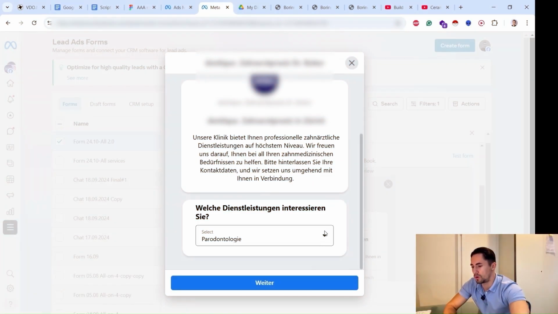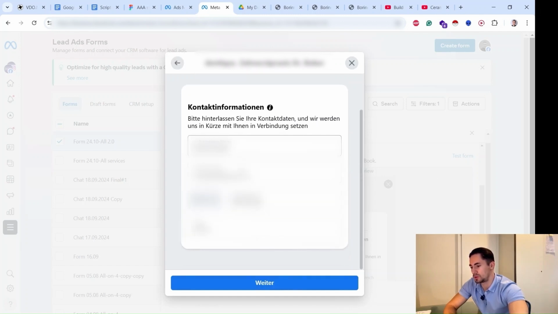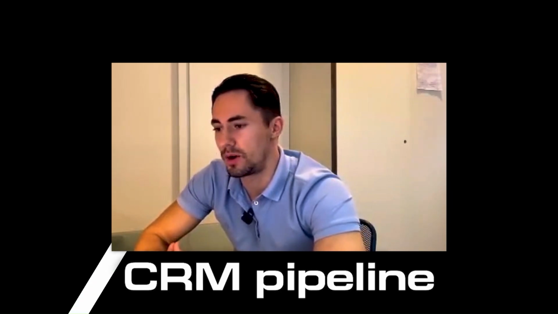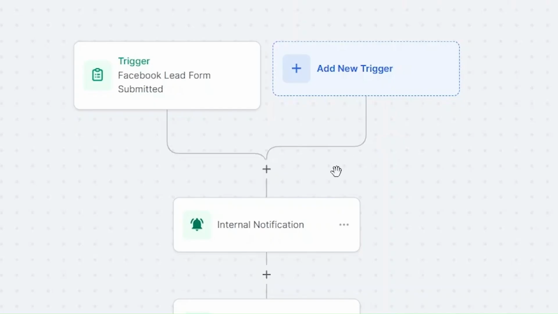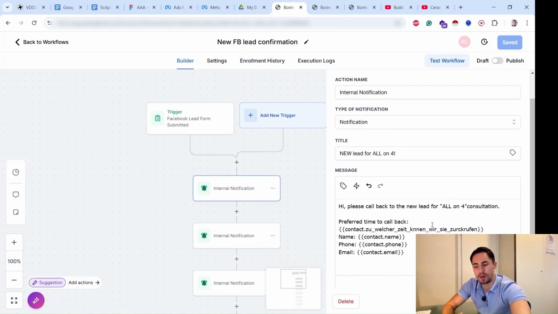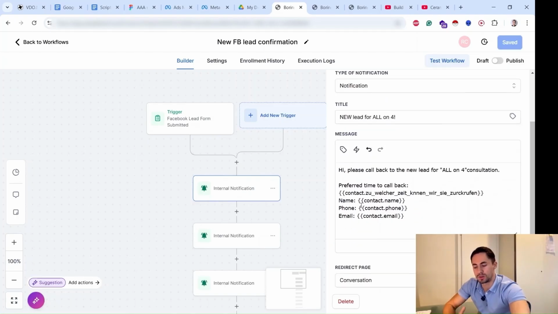Here is the actual form, and once a person chooses the option, he just goes to the next step, which is submitting his contact data. And once he clicks on next, he gets to the data protection step. Once he clicks send, he gets into the CRM pipeline, which means that the automation starts working, and the trigger of that automation is the Facebook lead form submission. And automatically we parse the data about the contact name, phone, email in order for the dentist to get back to him. As you can see, we parse all that data.